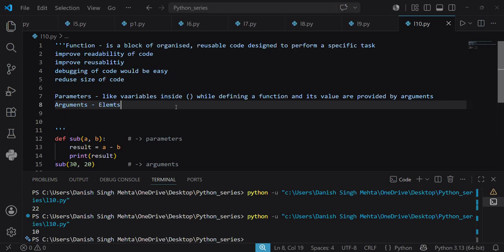What are arguments? Elements within a comma separated list, we can say, enclosed by parentheses in a function call. Elements within a comma separated list inside parentheses.